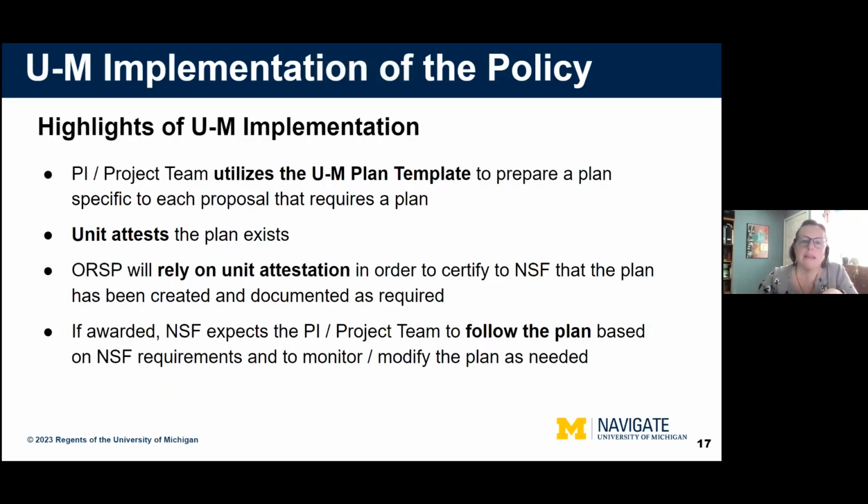Okay, so highlights of the U of M implementation. So again, the PI project team creates the plan, the unit attests to the plan, ORSP certifies the plan based on unit attestation. And then if awarded, the project team should follow the plan and monitor and modify as necessary. And I know Pat and I, to hammer this home a little bit, wanted to just pull out a couple of the main highlights.